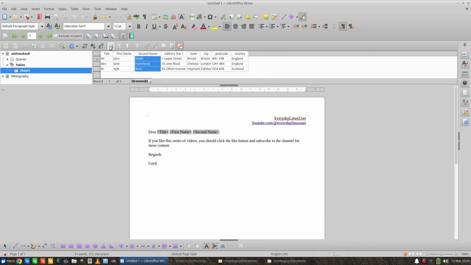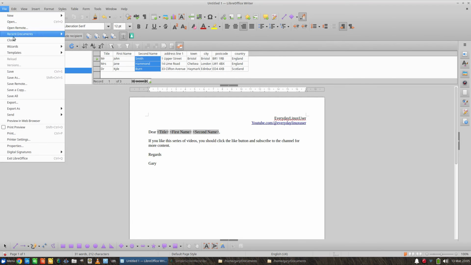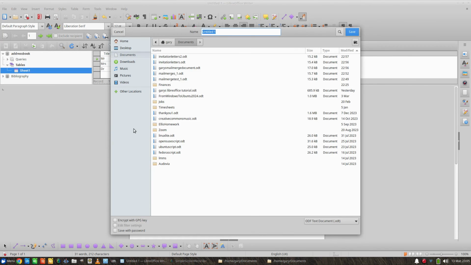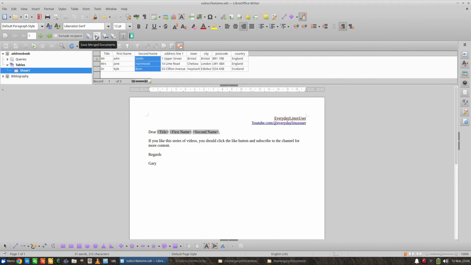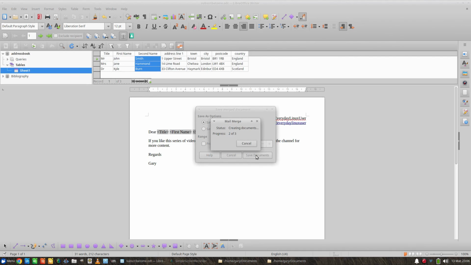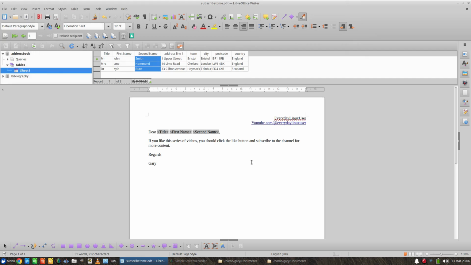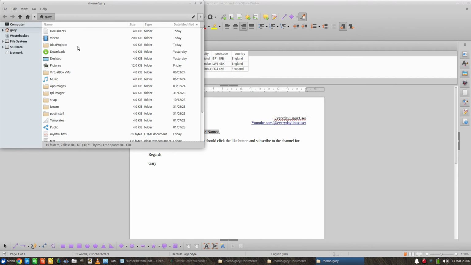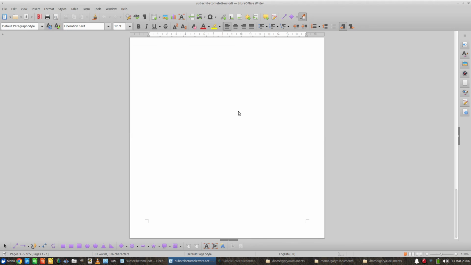And then now we have the mail merge created without the use of the wizard, and everything that was created before should work, so I should be able to save my merge documents. It's always worth saving your template first, so we'll save that, and we'll call it subscribe to me, like that. And then we'll do the save merge documents, and we'll save it. Like that. And if I go to my document now, without the use of a template, you can see that there's a letter for each of the recipients.